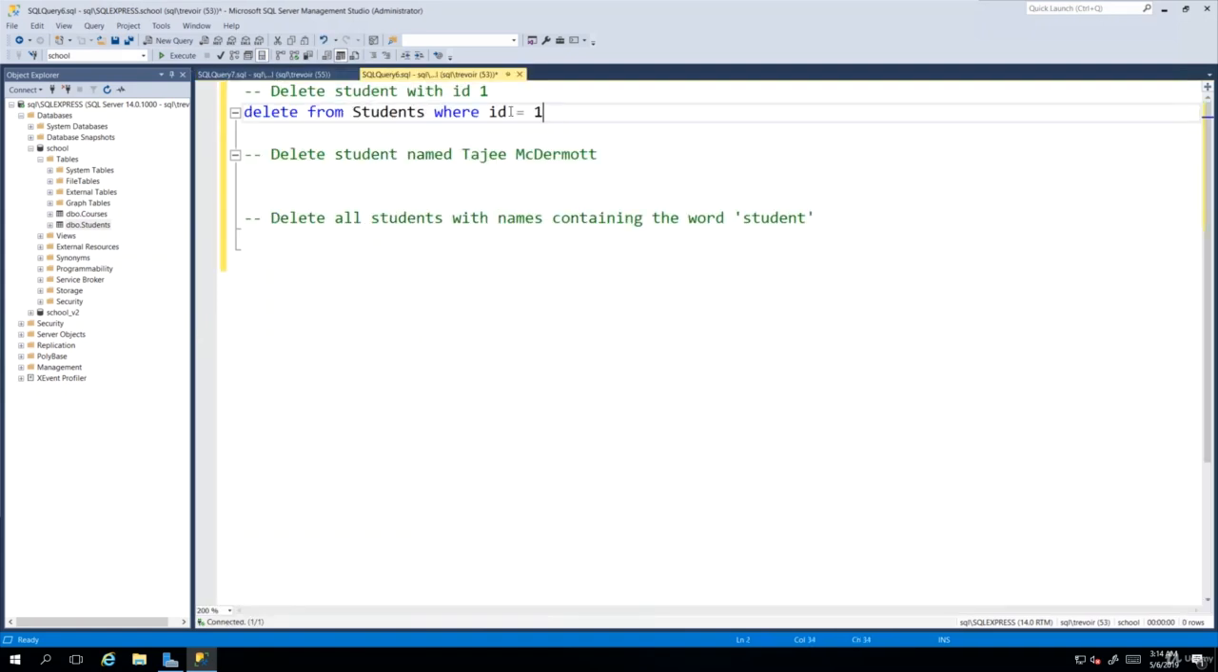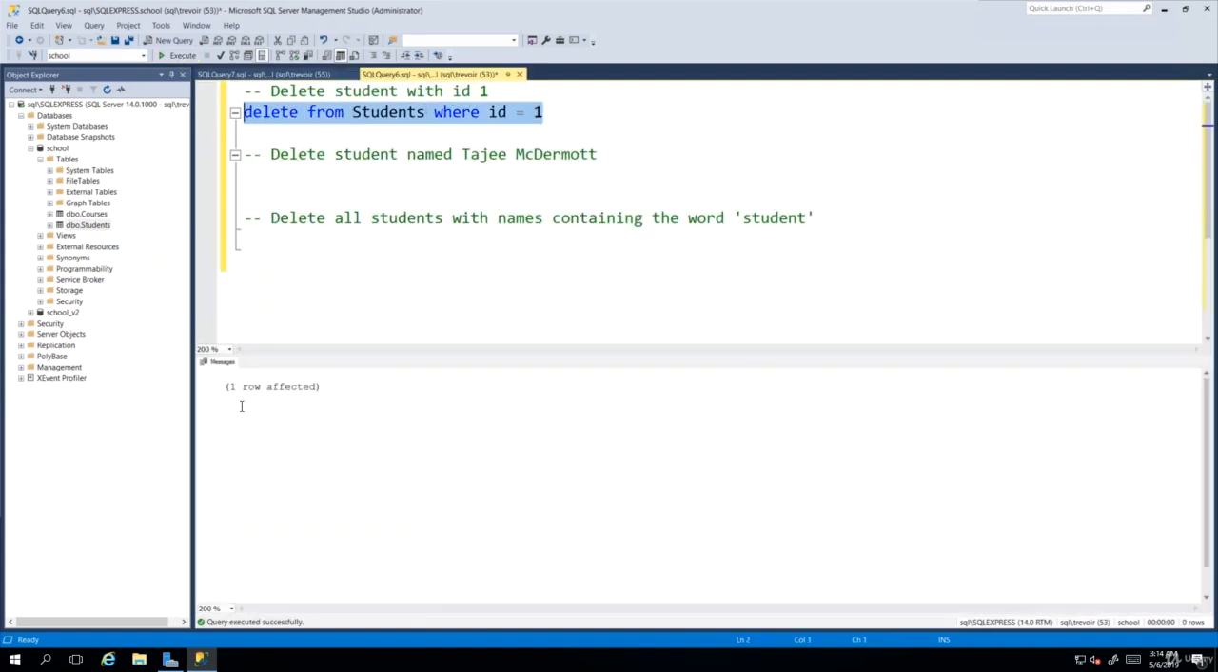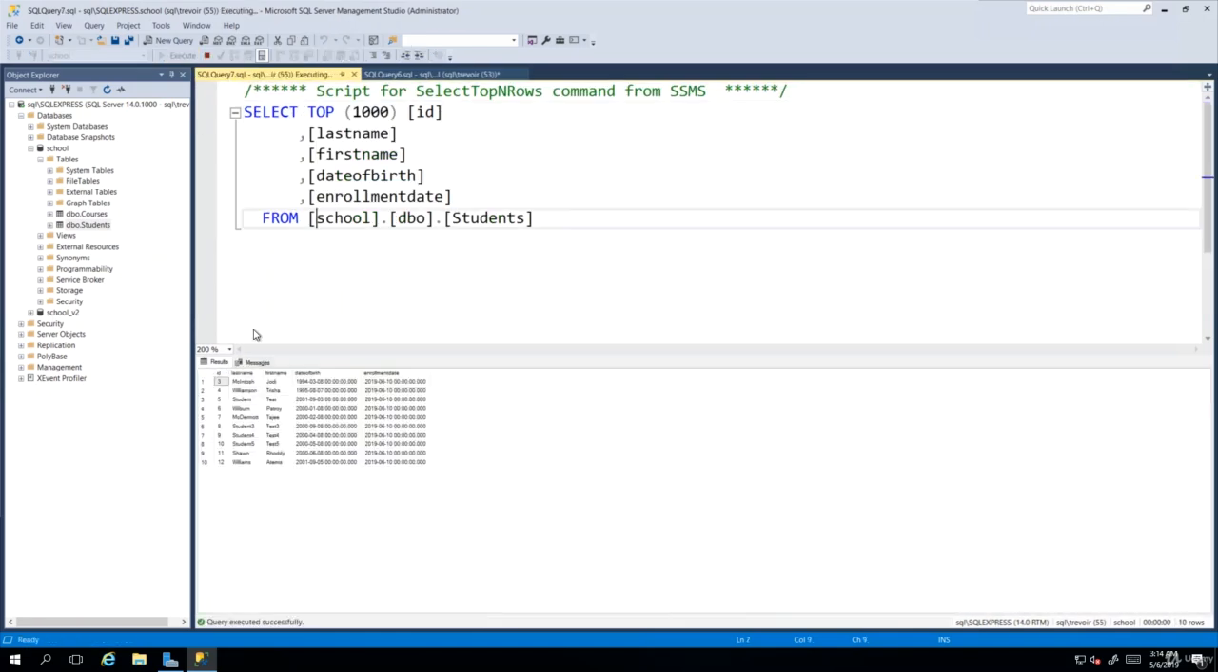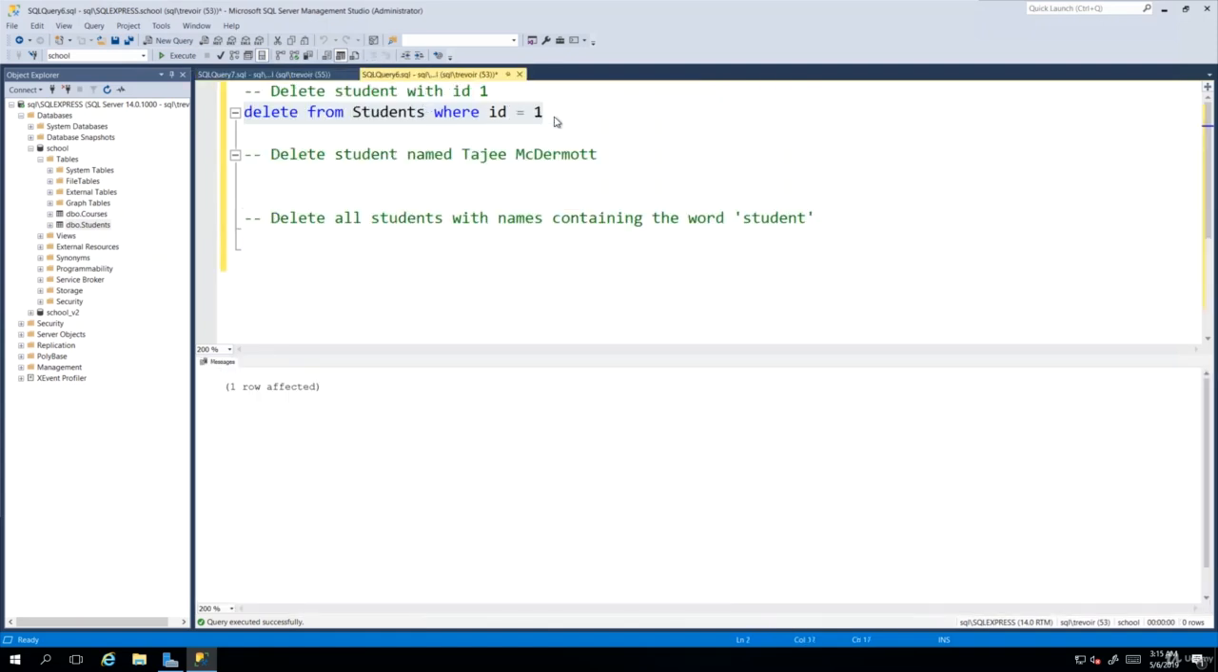So we go ahead and execute this command and we will see that one row gets affected. And if we refresh our select statement, we see that we no longer have a student with the ID value 1. And in the same way, if I try to execute this again, then we should see 0 rows affected because there is no record with ID value being 1.